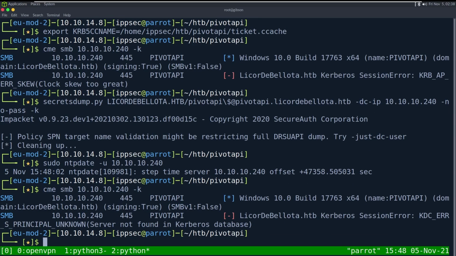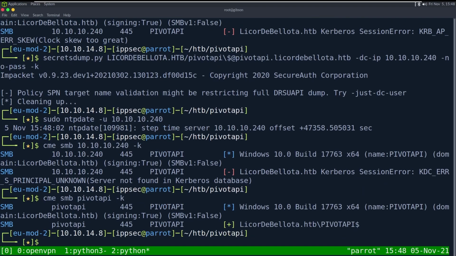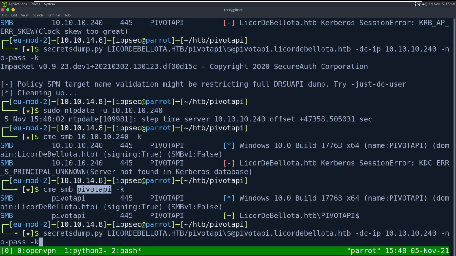Server not found in Kerberos database. Well, that's not great. But on the plus side, it didn't say clock skew is wrong. So I'll take a win where I get it. Okay, it just needs a host name. Because when it's trying Kerberos authentication, it's trying to authenticate as 10.10.10.240, and it's like, I don't know who you are. So you need to specify the actual host name. That makes sense.